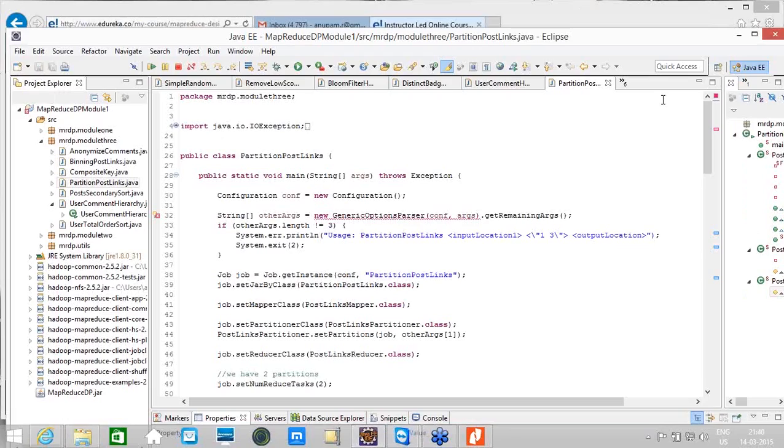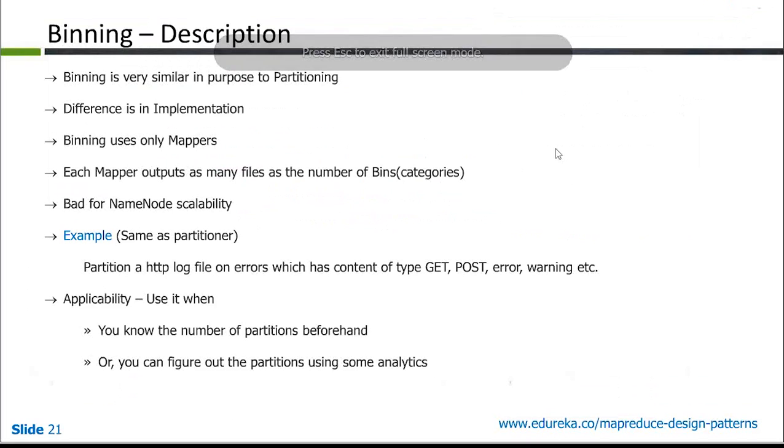So that was about the partition. Okay, so we saw partitioning. Binning is very similar, in terms of behavior, to what partitioning does. But as I said, the implementation is very different. So in partitioner, what you had done is you wrote your own custom partitioner, and the whole data, whatever was passed as input split to the mapper, had to be transferred across the network, and everything went to the reducer side.